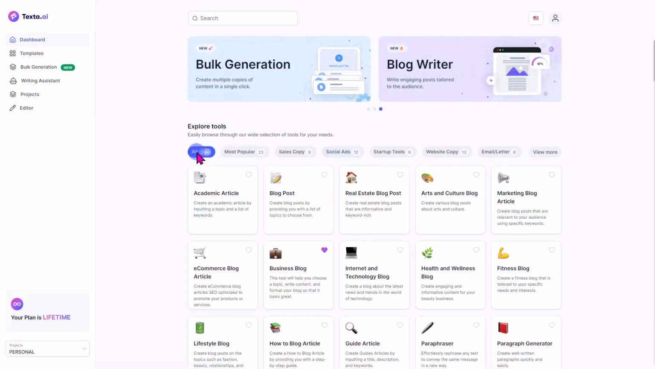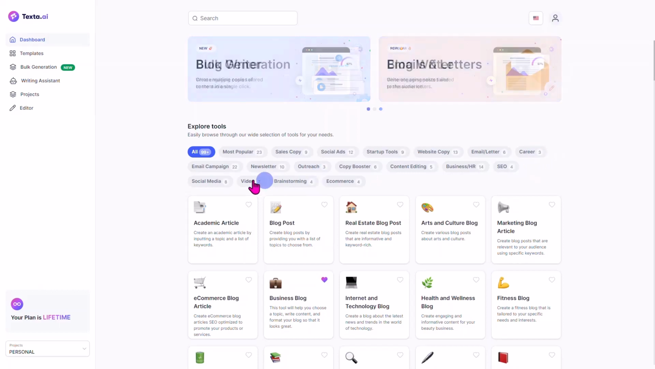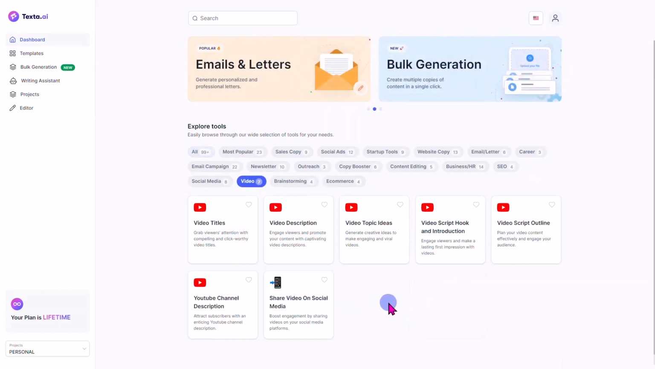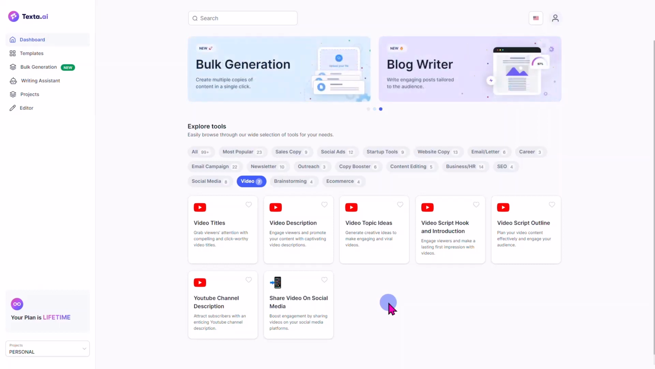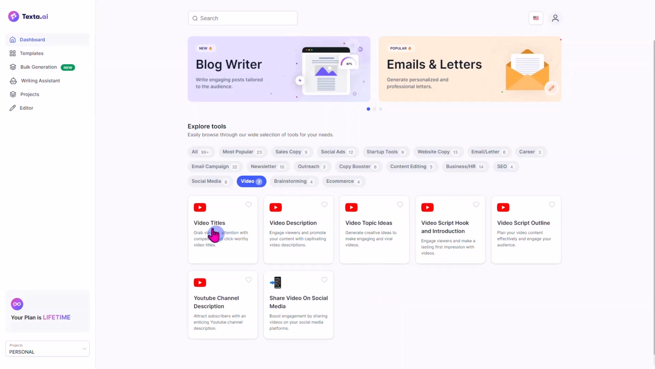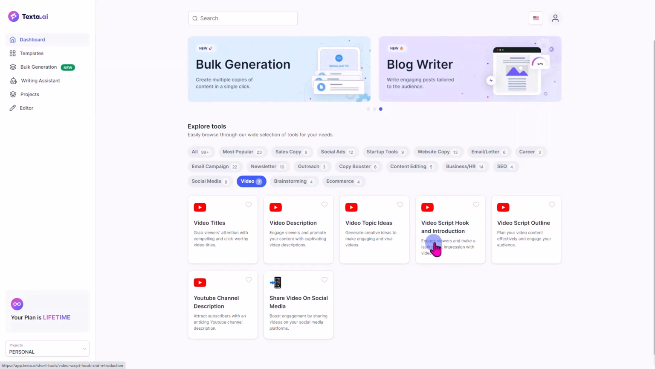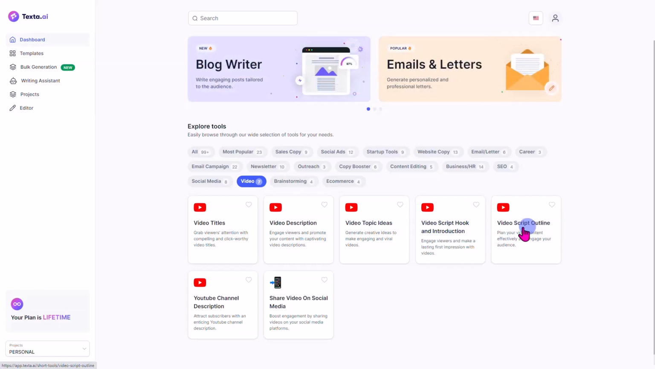Now, I want to go back to this. Let me go view more. Let's go video. Here's your options for YouTube. So if you are a content creator and you're looking for options to help you streamline your content and make your content even faster, this is going to help you with video titles, video description, video topic ideas, video script hook and introduction, as well as video script outline.